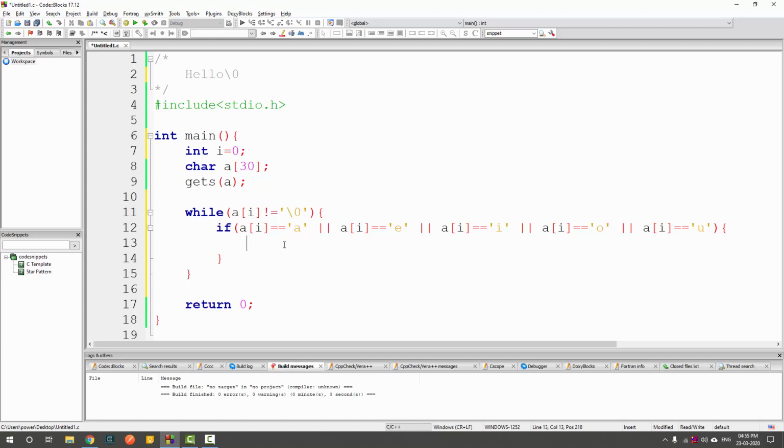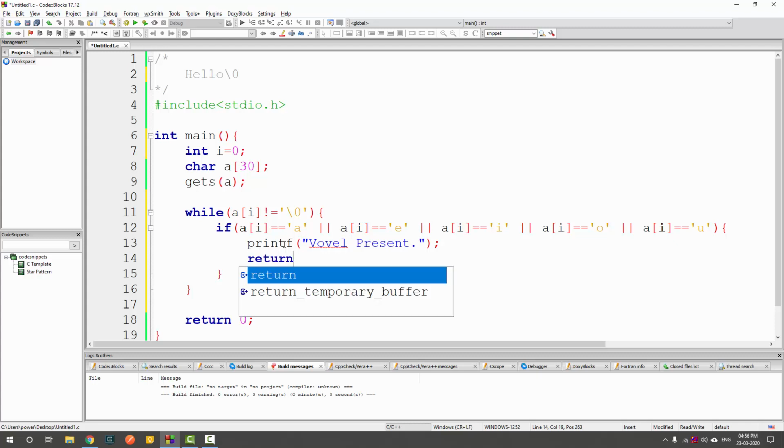So if any one of these characters is there, then I will print vowel present, right? I will print this, and then I want to exit because I need not check the remaining characters. My aim is to find whether there is a vowel present or not. So I have found a vowel, so I need not go ahead and check the other characters, right? So whenever I want to quit the program, I just do return 0.